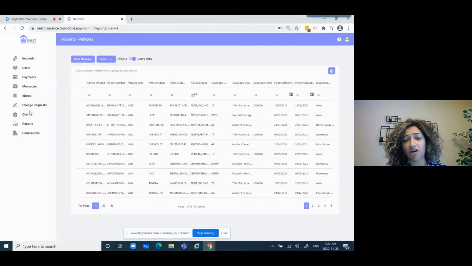The beauty of our messaging here is that you will reach out to the customers via email. They will receive an email. If they have the app downloaded on their phones, if they have the push notification enabled, they will also get a push notification with that.